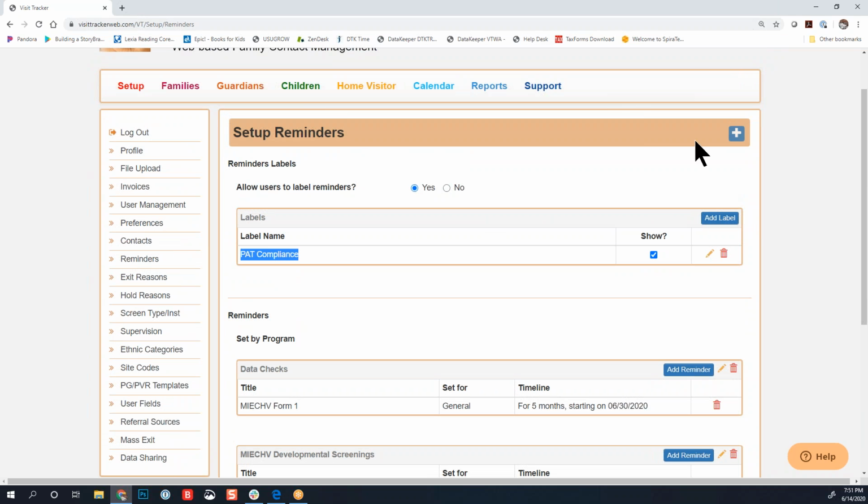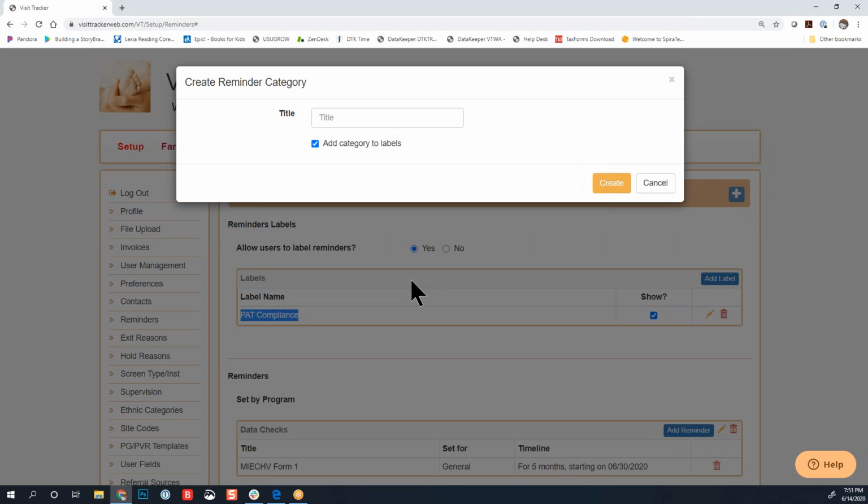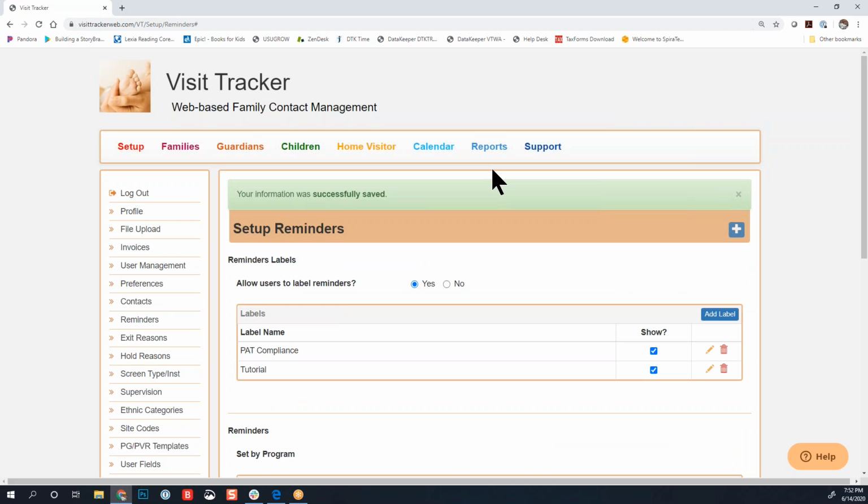Let's say here, I'm going to create a tutorial category for reminders. So what I'm doing currently is creating a new category, which is just a bucket, so I can create a set of reminder rules under this tutorial category. And I'm going to go ahead and have that title be added as a label. Create.